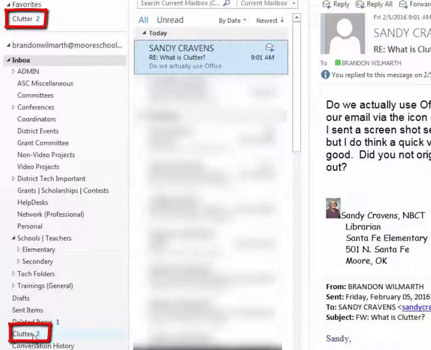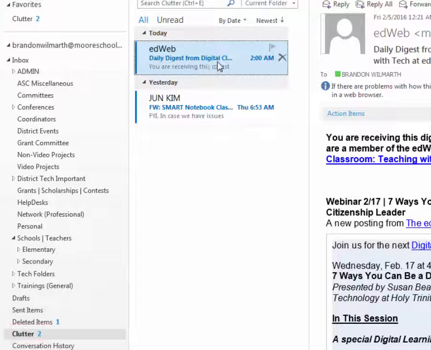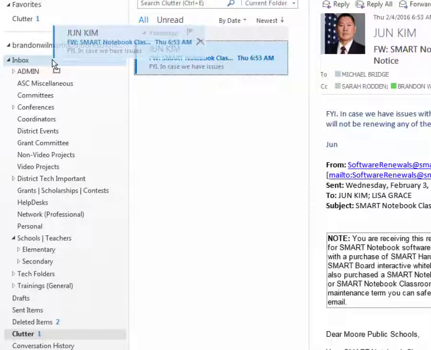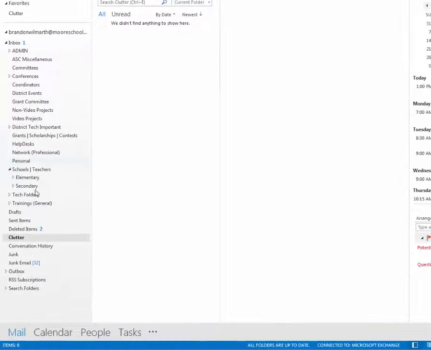Now you can see I've got 2 clutter messages right now. The first is an EdWeb Daily Digest, and I don't need that. I don't need to know about this webinar, so I'm just simply going to delete it. However, you can see June sent me an email. Darn it, it cluttered it because apparently I've been deleting June's emails, and I don't want it to be cluttered. There's an easy fix. I simply drag and drop that into the inbox, and now Microsoft has been told, hey, that's not clutter.